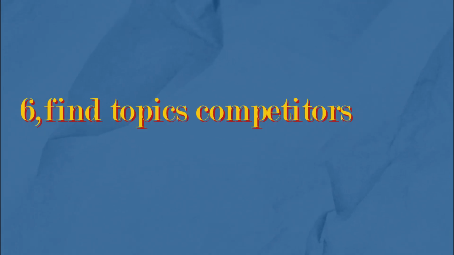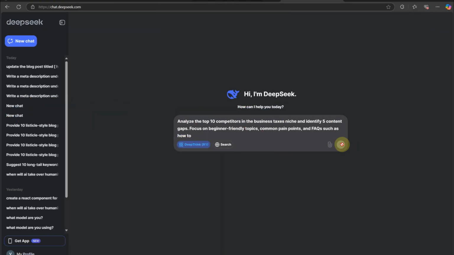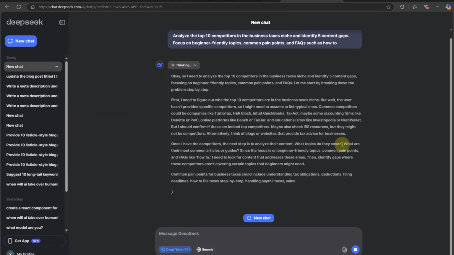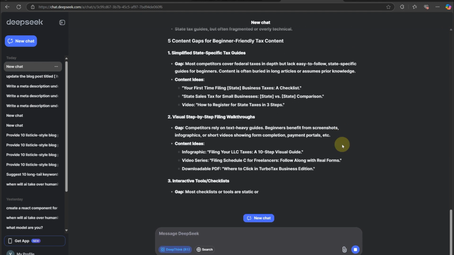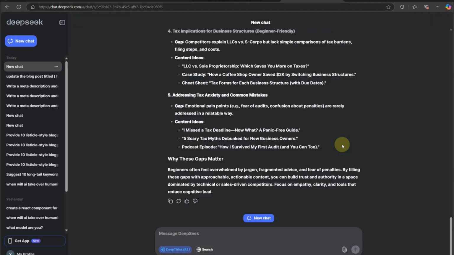Find topics competitors haven't covered. Prompt: analyze the top number competitors in niche and identify number content gaps. Focus on beginner friendly topics, common pain points, and FAQs.